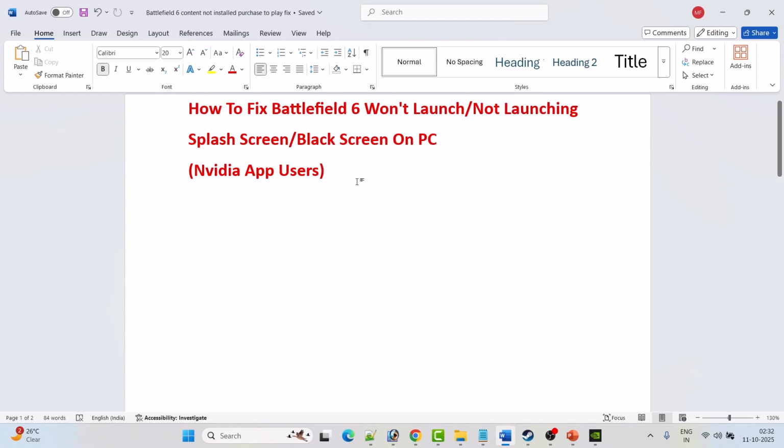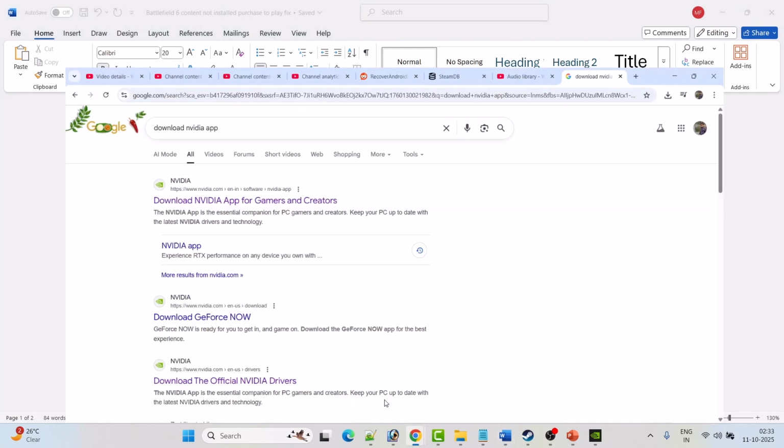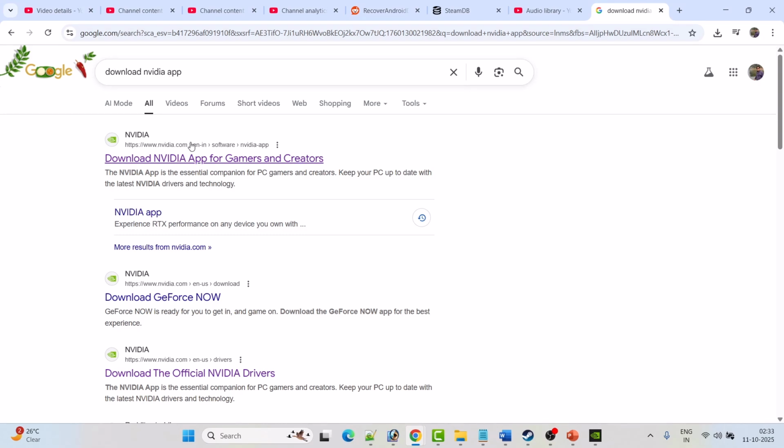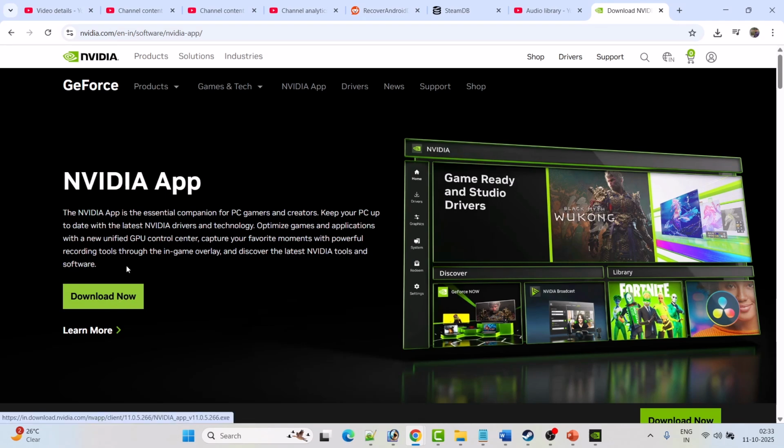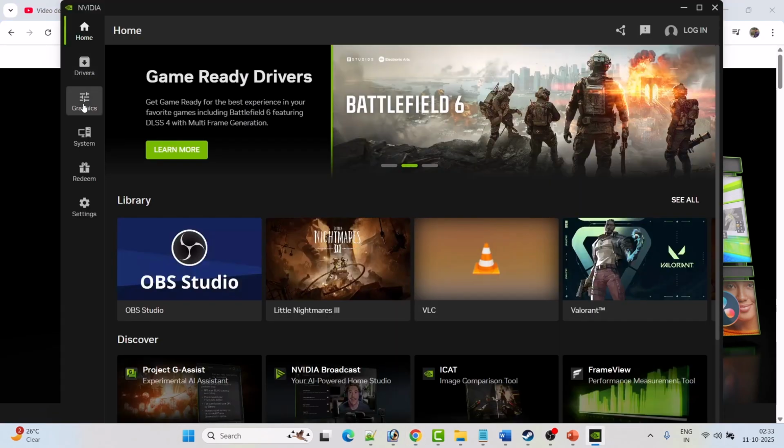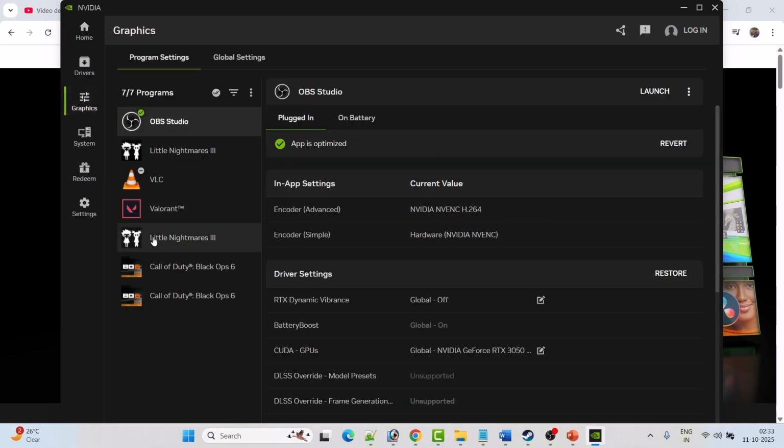First of all, make sure you have the NVIDIA app. If you don't have the NVIDIA app, then open Chrome. In Chrome, search for download NVIDIA app and click on this result, and then download and install the NVIDIA app on your PC. Then launch the NVIDIA app and go to the graphics tab and select the Battlefield 6 game. I don't have the Battlefield 6 game, so I am showing the steps with another game.